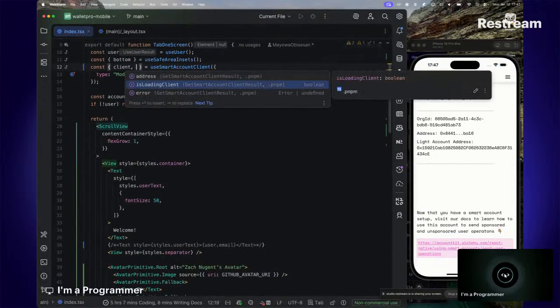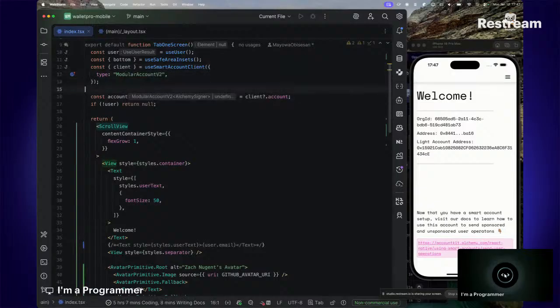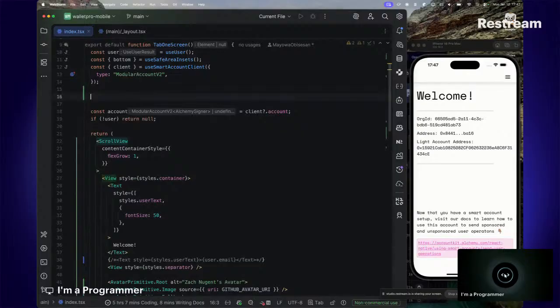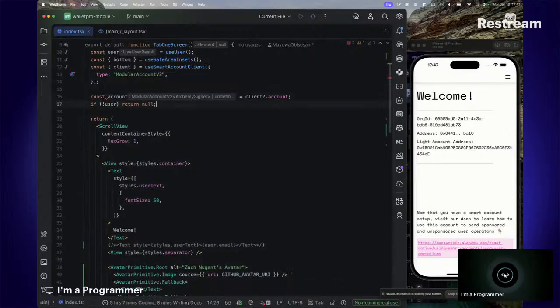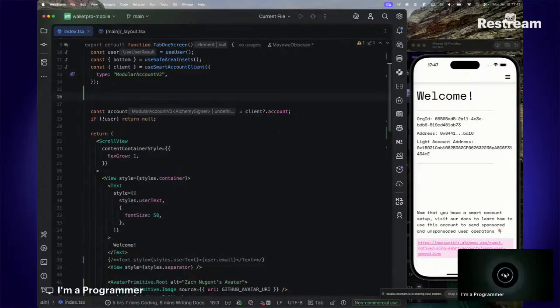We have is loading client available to us. This is just for modifying the state. We can use that to define the state, so we can have a spinner if it's loading. Let's do it after here. Yeah, that should come before the user, right?